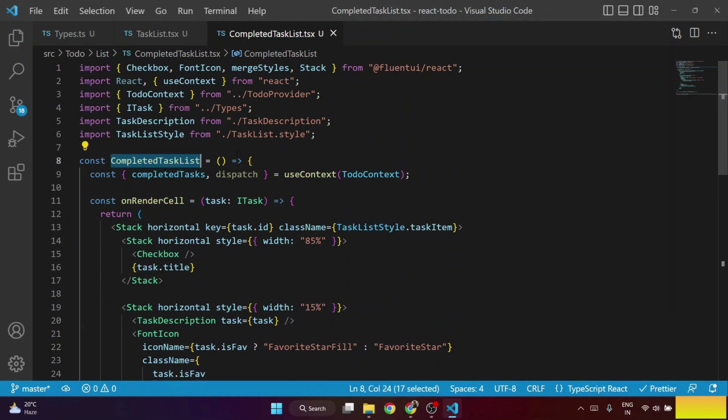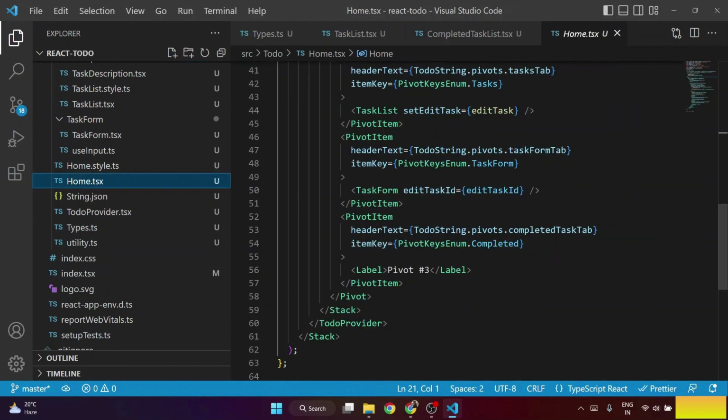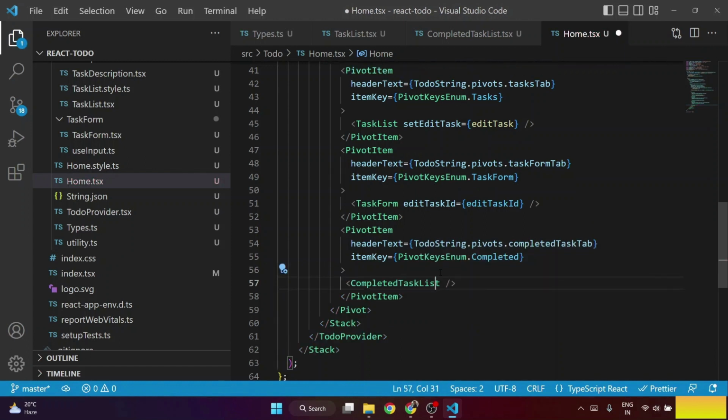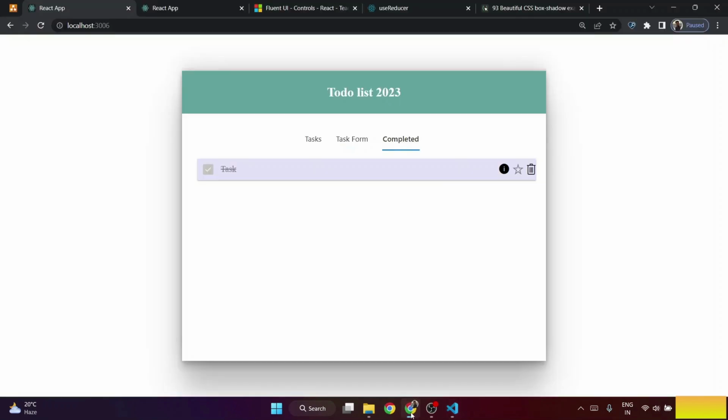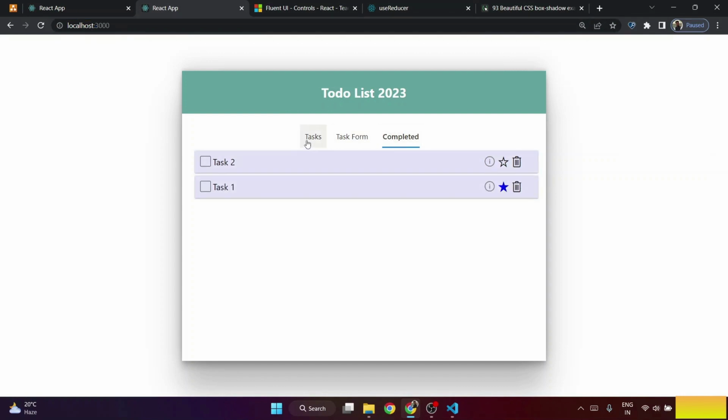Now let's import completed task list from home.tsx, from this pivot in last pivot. Okay, let's import by Control dot. Now let's check. We are on port 3000 where we are developing. Let's go to the completed. Okay, so in completed we have two tasks. In task we have one. So let me finish it and go on to the completed. Okay, so we are here. So we are getting the list in the completed.